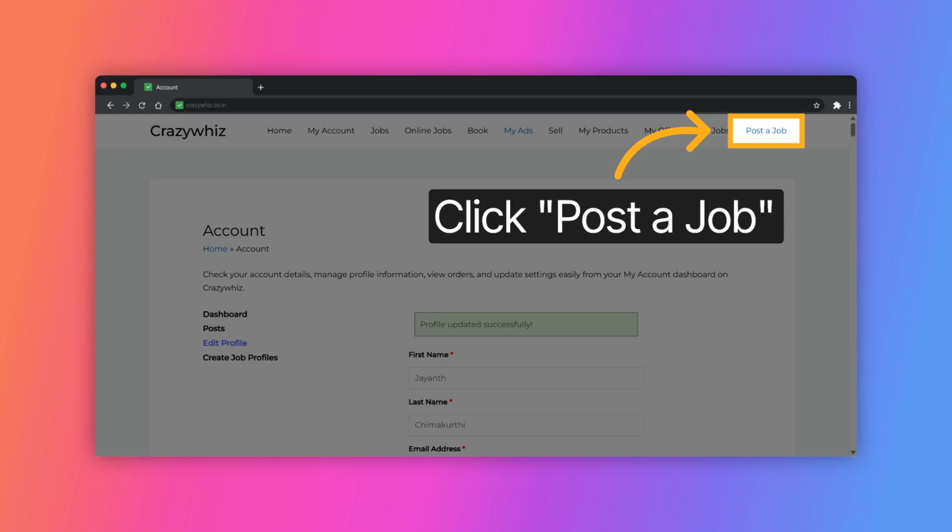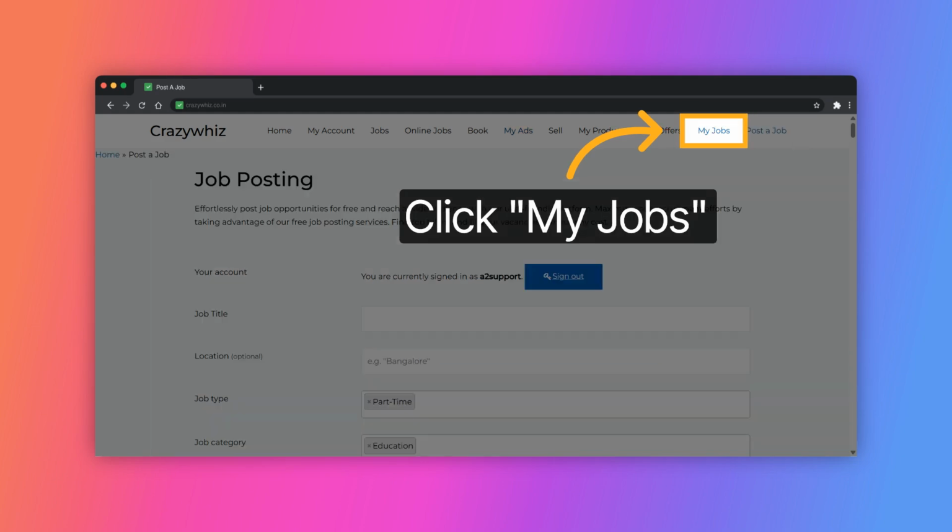Click the Post a Job button in the main menu to create a new job listing and attract potential candidates for your open positions. If you have already posted any jobs, then you can click the My Jobs link in the main menu to view and manage all your current job listings in one place.